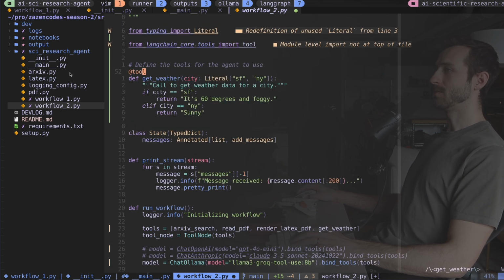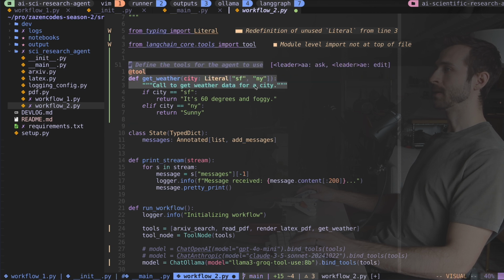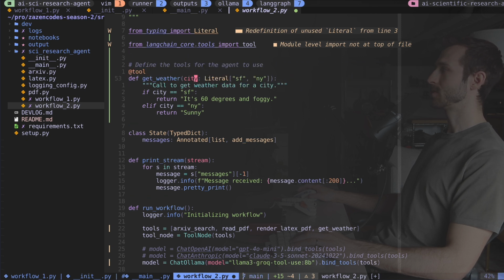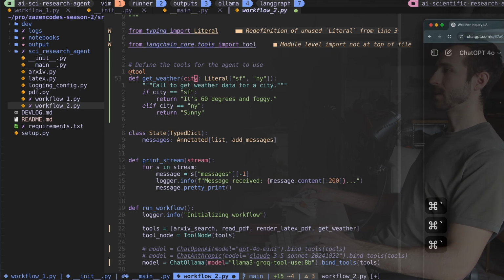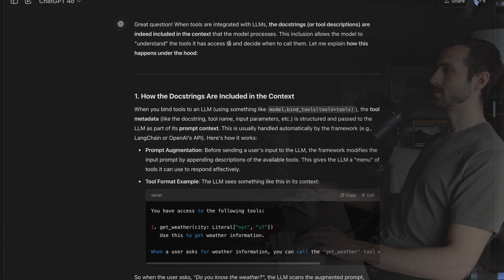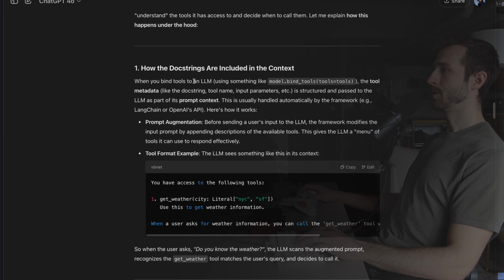So I'll show you my tools in just a second. I did talk about those in the previous video, but I'll walk through those briefly again. But first, I want to wrap this up about how this is working with our model, more under the hood, at a lower level. What does this get weather function do? I was curious about this myself as I was experimenting, and I discovered some interesting things. So when you bind tools to the language model, for example, using this bind tools, that's exactly what we're doing.